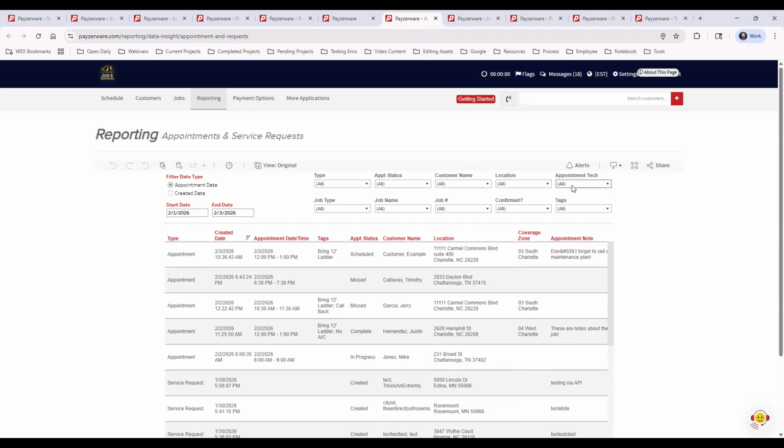And you can filter by a lot of different filters. Maybe I want to see all appointments for a specific technician for a certain date. I can pull up by customer name, appointment status, job type, job name, job number, etc. If you use appointment tags, a good use case for this is if you do jobs that have multiple visits, or let's say multiple phases of the job, you would name the job like furnace install or new home, whatever it is that you're doing, roof installation.